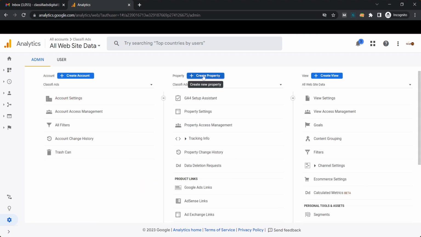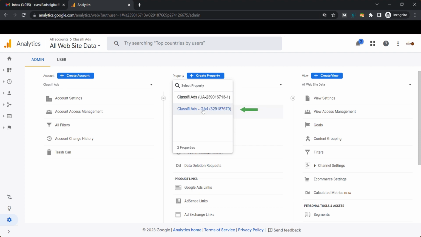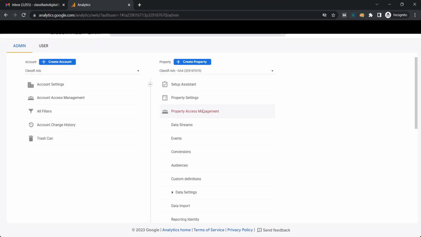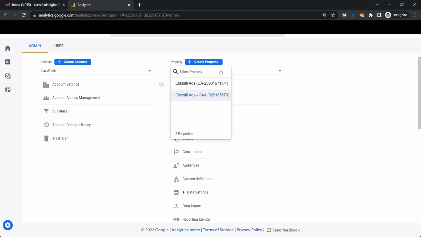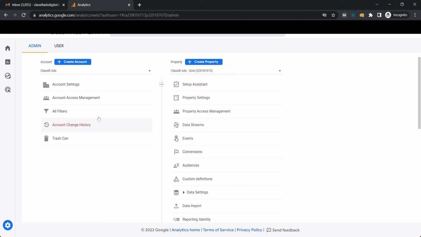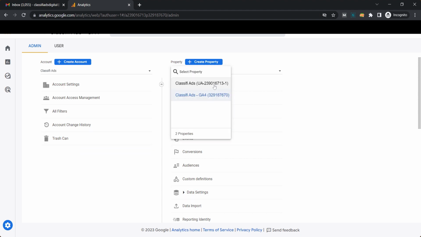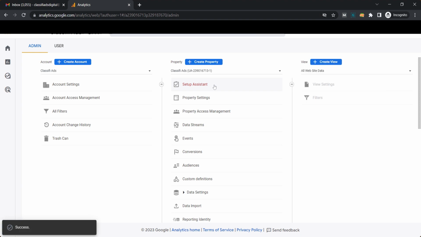Now, let's open a GA4 property which was created already to see the difference between UA and GA4. Here we can see there are only two columns in the admin area. There is an account column and a property column, which tells us we're in a GA4 property. But what we saw in the UA account is three columns. But GA4 has two columns. So that's the difference. We will not see the view column in GA4.